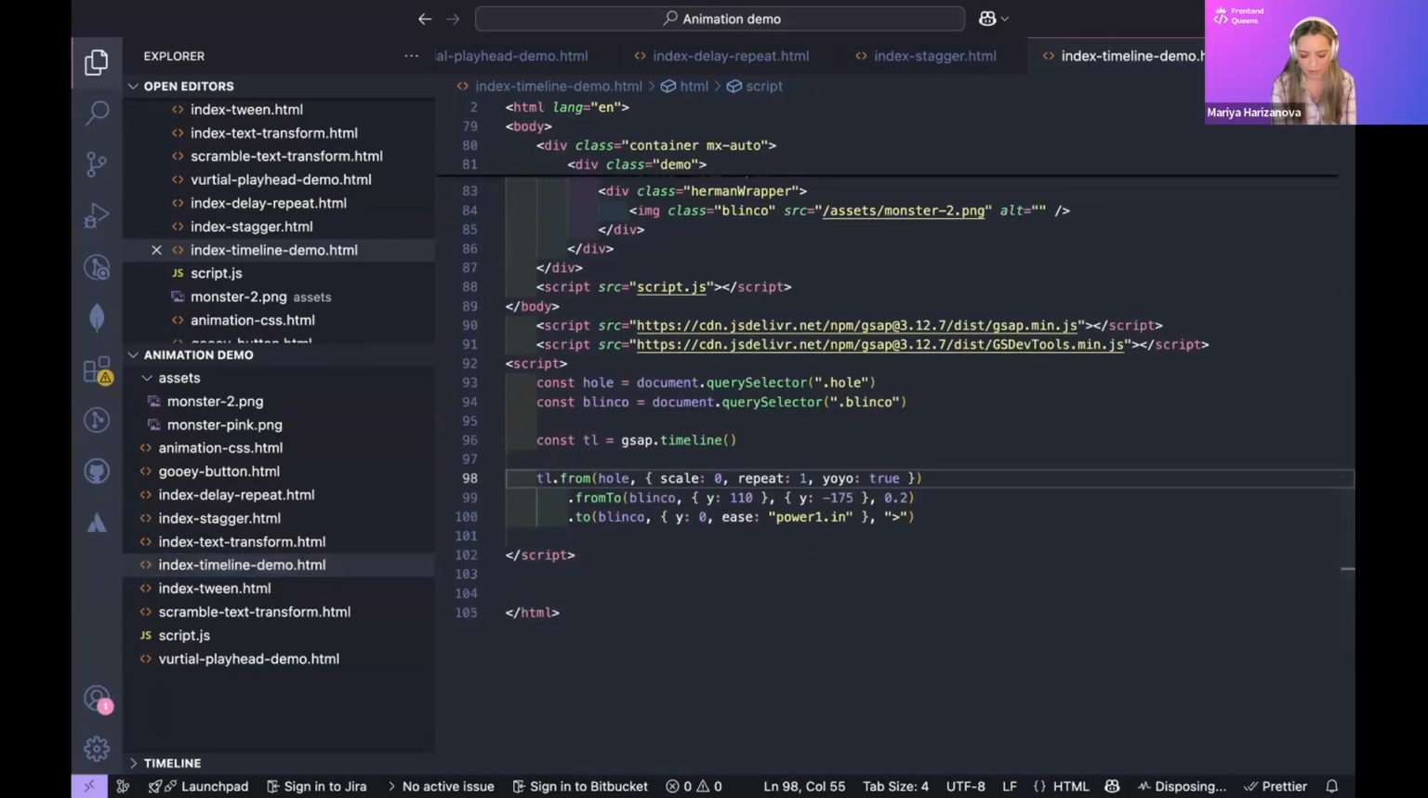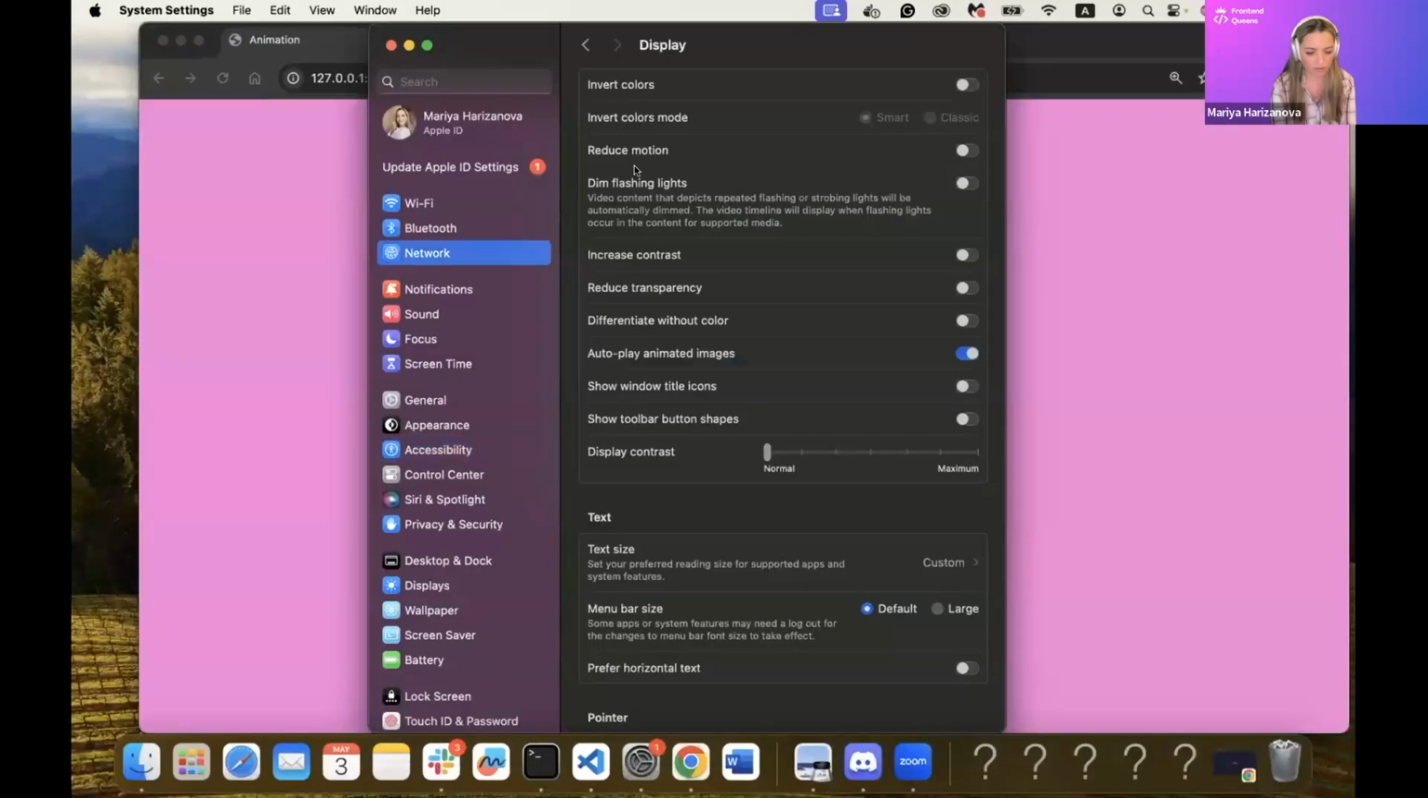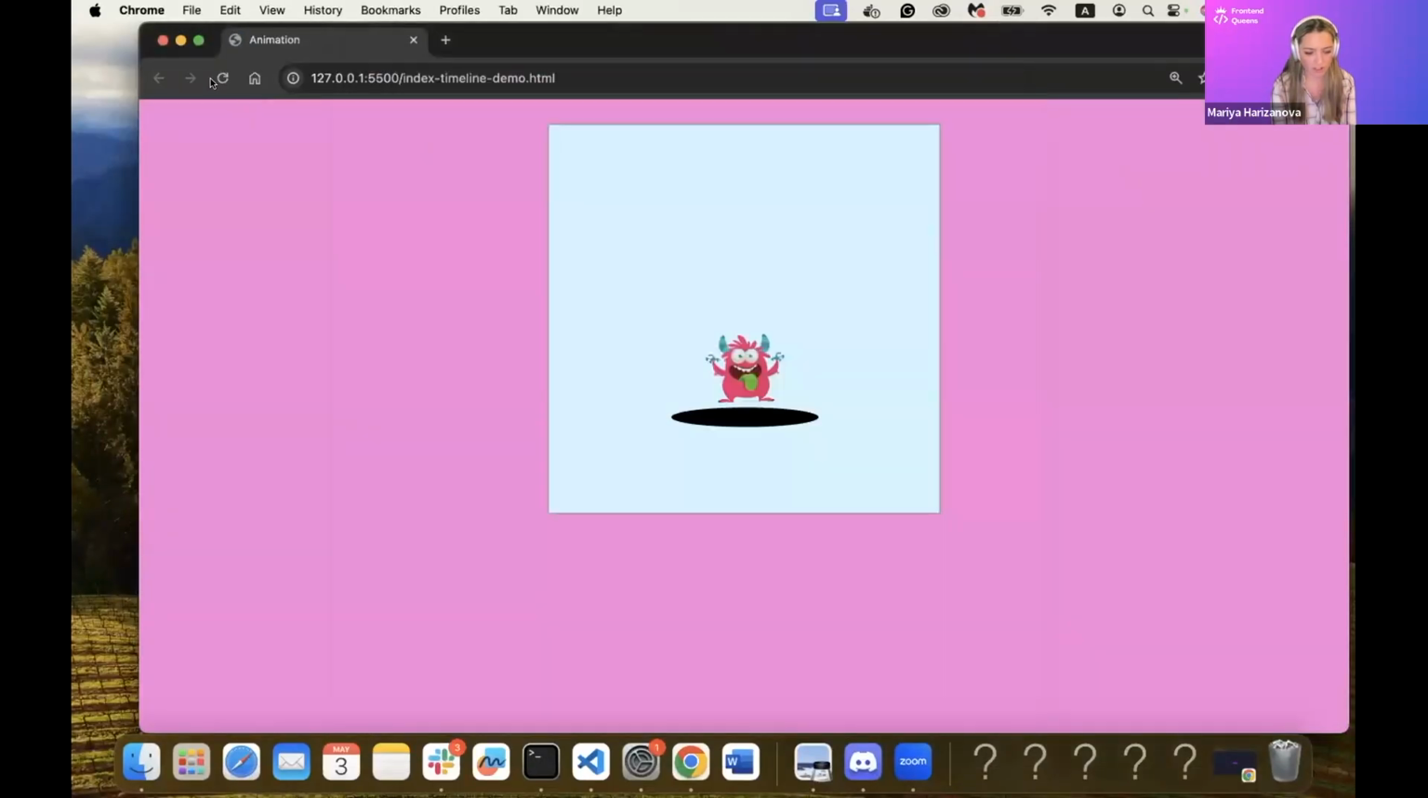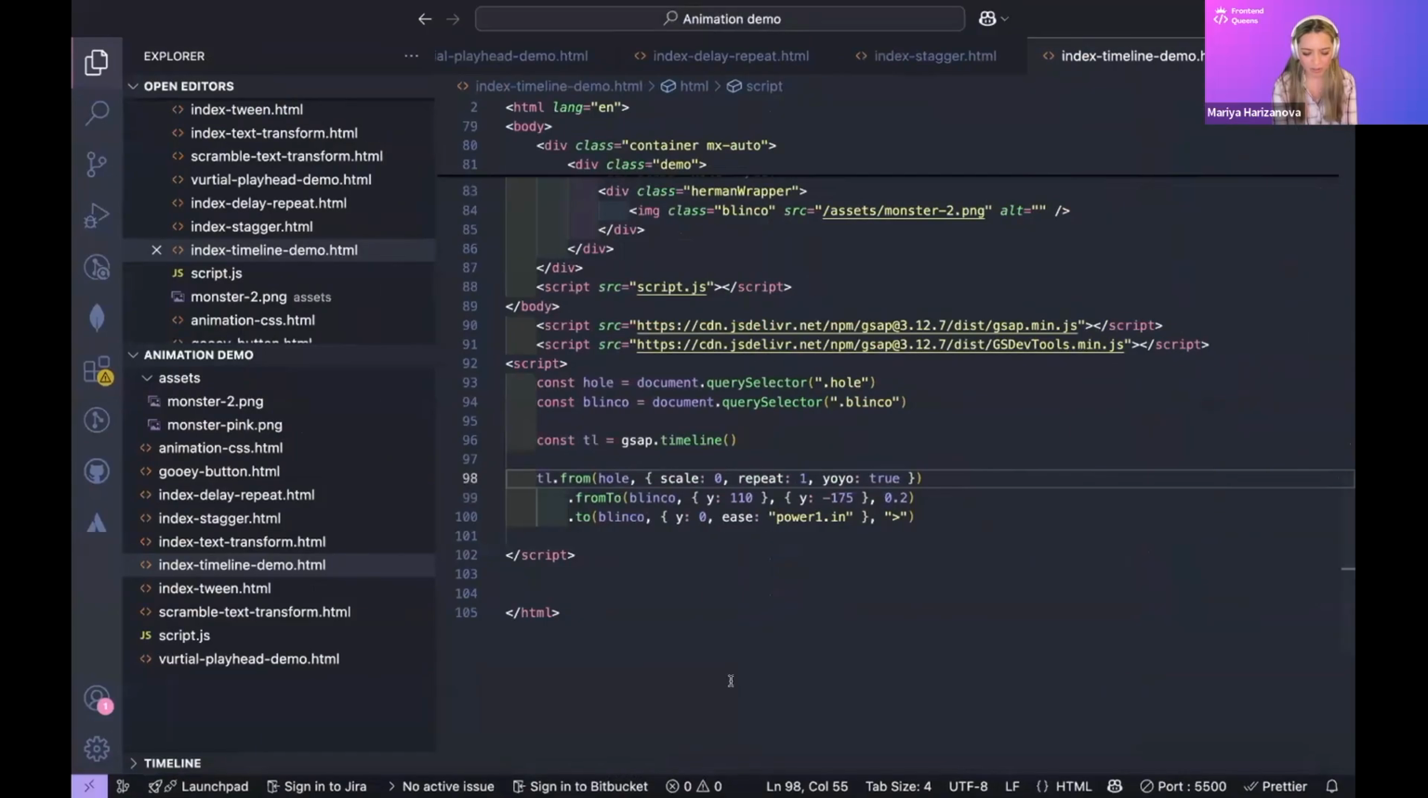Now when we click on live, we're going to see that, on reload, our Blinko is jumping out of the hole, and that is with just 3 lines of code. How is that working? Let's go into it.